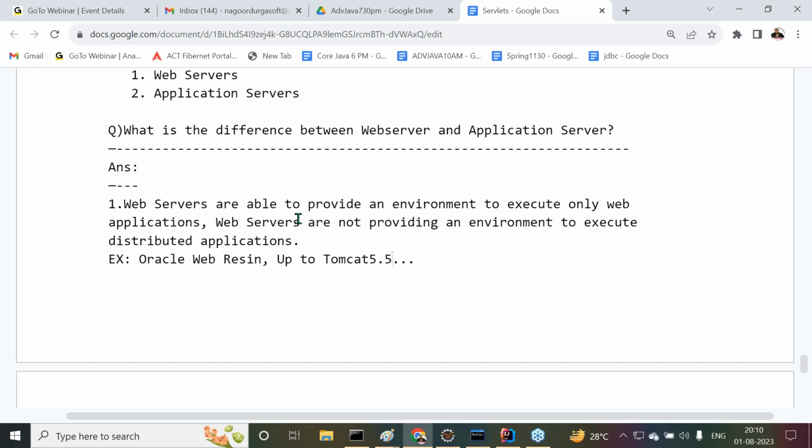But more than web, it is still providing some middleware services like JNDI, and JTA also it is providing some services, but still it is not supporting EJBs and related things. Without supporting EJBs, how can we think of it as an application server? The main concept of distributed applications is EJBs. Definitely it has to support, but it is not supporting now. So that's why there is a bit of confusion about the Tomcat server.